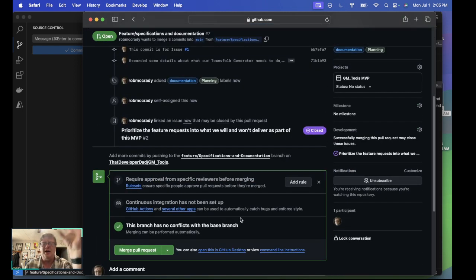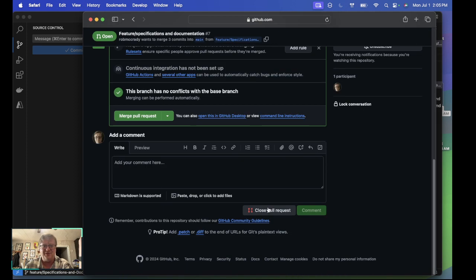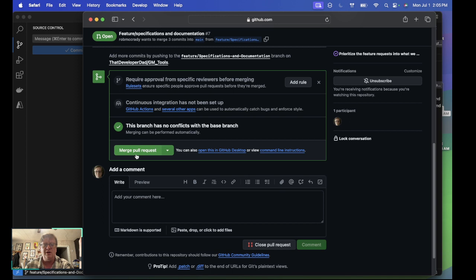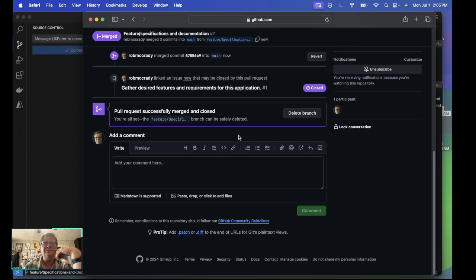And it's done. I don't have any automatic actions or anything like that defined for this yet because there's nothing to deploy. Additionally, we're probably not going to deploy any of this stuff to the cloud. Continuous integration has not been set up. That's fine. There's nothing to integrate. Let's just merge it. Do it. All right.